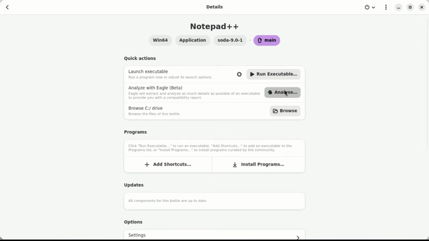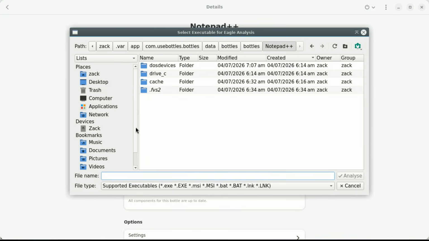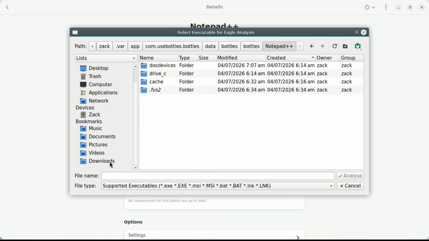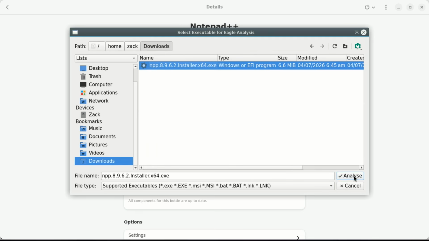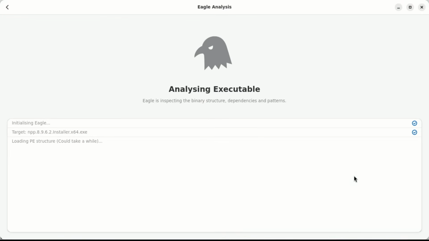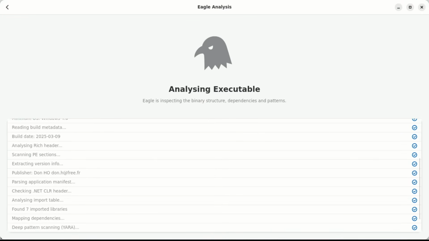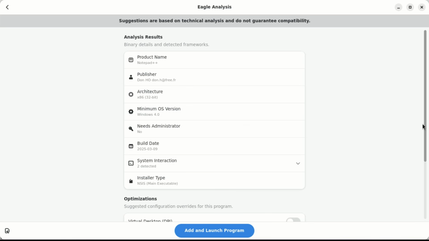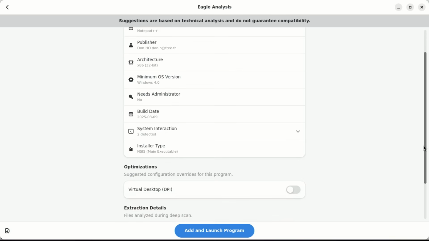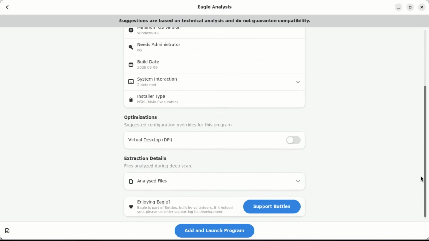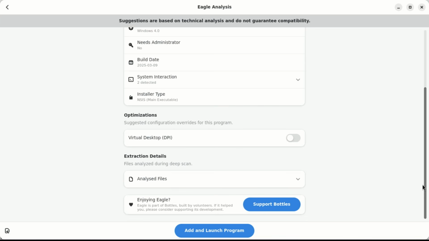Also notice this option called Analyze with Eagle, which is currently still in beta. Eagle can inspect a Windows executable before you run it and pull out useful technical details such as the program name, publisher, architecture, minimum Windows version, whether it needs administrator privileges, and the type of installer being used. It can also look at how the program interacts with the system and suggest possible optimizations or configuration changes that may improve compatibility. Just keep in mind that this feature is still in beta, so its suggestions don't guarantee that an application will work perfectly.